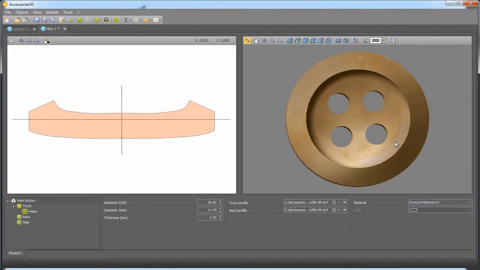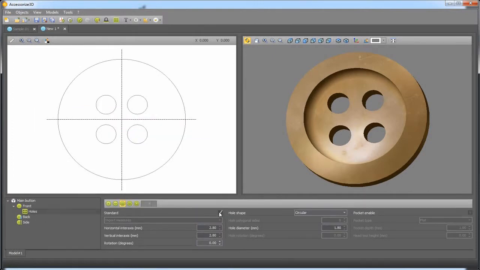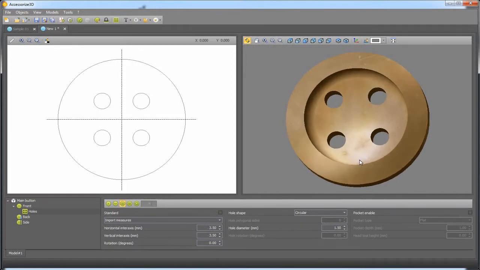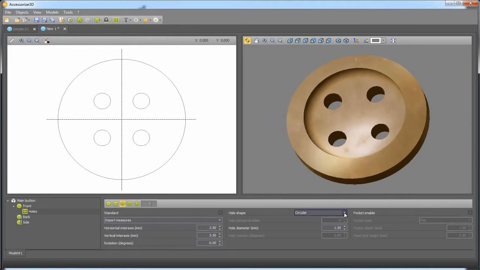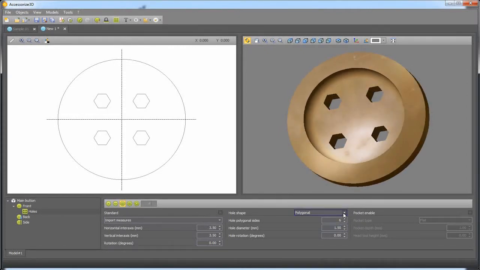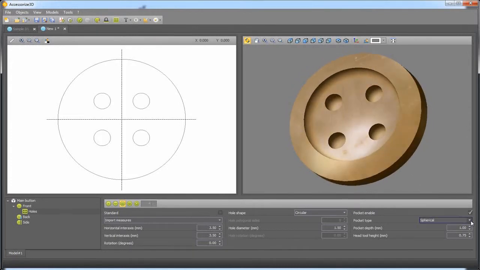Continuing with our example, the system proposes 4 holes according to the standard. But we can set a different position and a different size according to our requirements. The shape of holes can either be circular or polygonal. Instead of a hole, we can create a pocket with a flat bottom, spherical, or conical one.